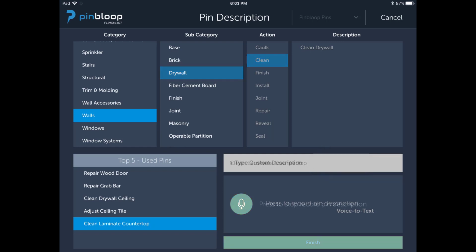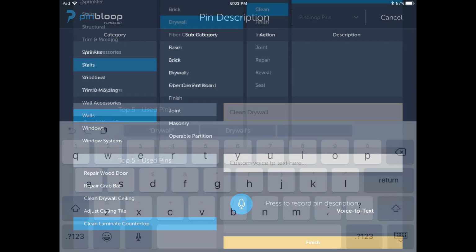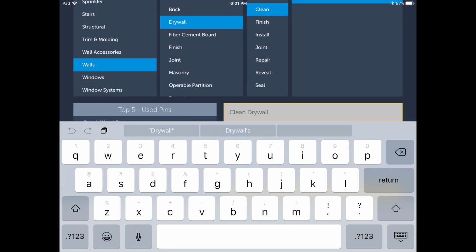The third way to edit or add a description, if your device has connectivity to either cellular data or Wi-Fi, is to touch on the voice-to-text button just below the gray text field at the bottom right of the screen. Once this option is selected, just begin talking and your words will begin to populate as text in the gray text field. Once complete, just touch the voice-to-text button again. The fourth and final way to edit or add a description is just to touch in the gray text field and begin typing your custom description.